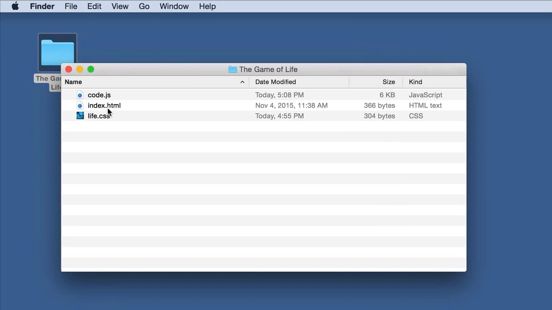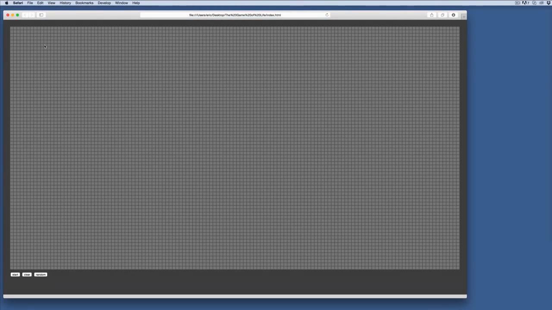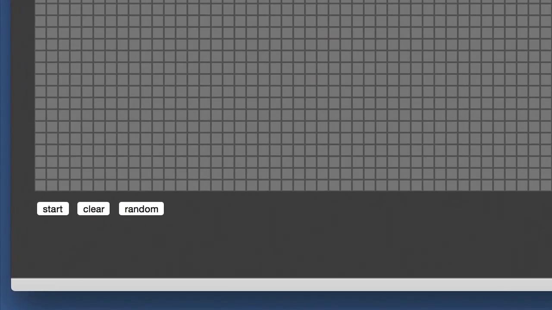Now, you already know our whole focus for this project is just to use HTML, a little JavaScript, and a little CSS to enable this whole application within the browser. Opening up our index.html file, what we end up with is a grid. And that grid below it has 3 buttons: the Start button, the Clear button, and the Random button.